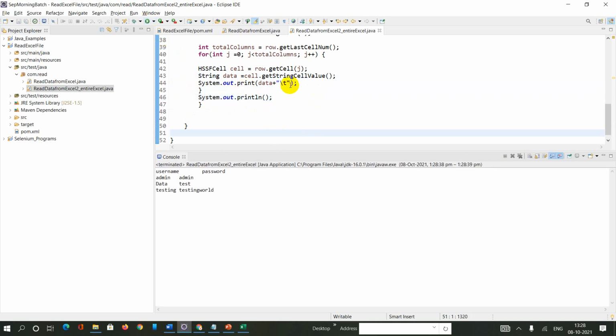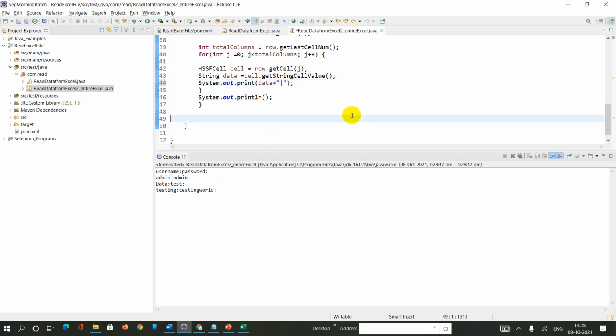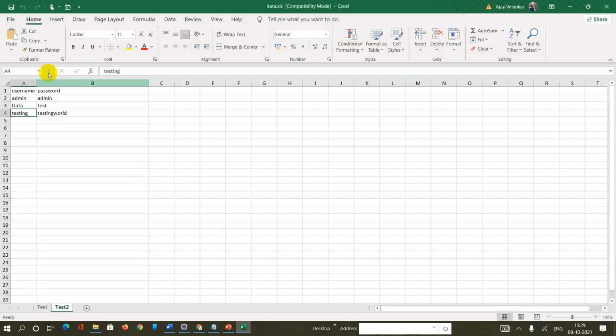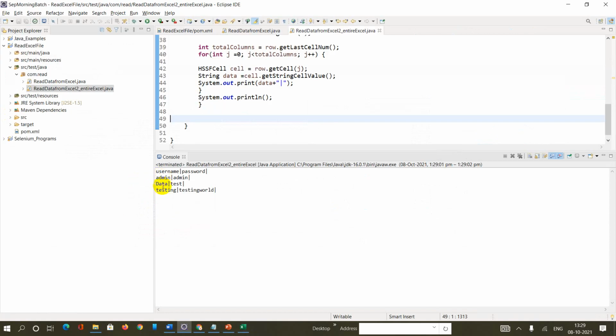Can you see the data is properly coming here? Username, password, admin, data test, and testing. So it is retrieving all the data from my read data XLS file. You can check how many fields are there: admin, data, testing are populating, and username and password are coming. Hope you guys understood this.